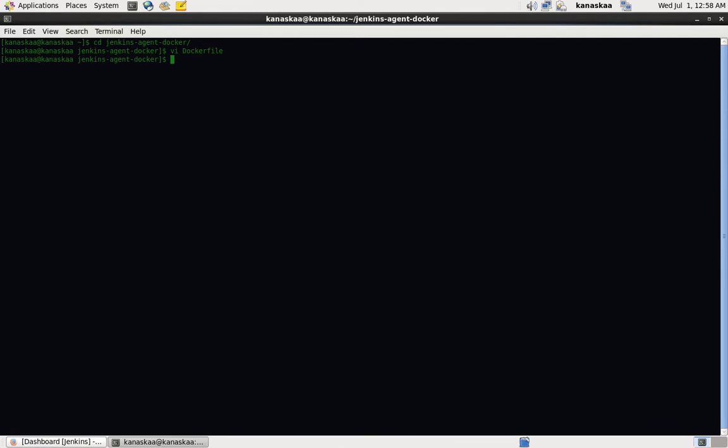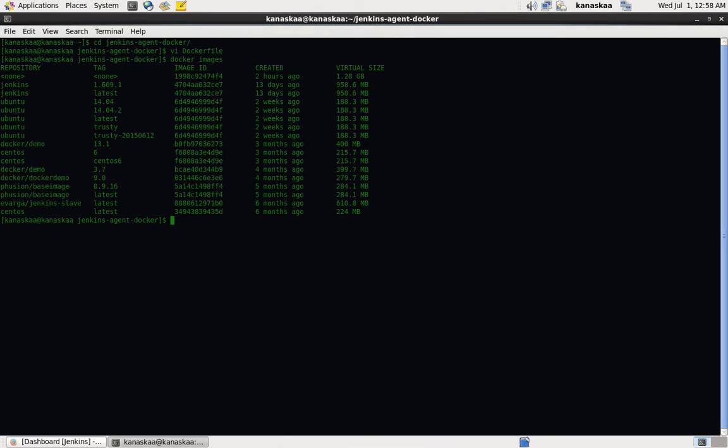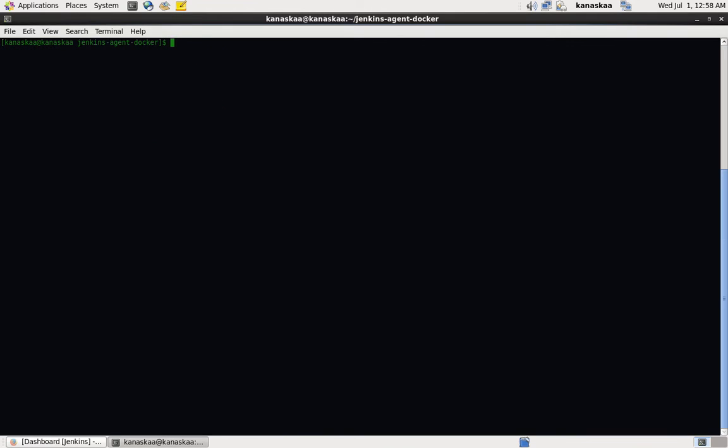Now let's build this image. Before building the image, let's see if I have any image already. Right now I don't have any Jenkins agent slave image. So it has now started to build the image. This is going to take a couple of seconds.